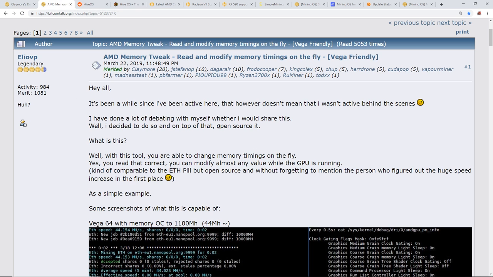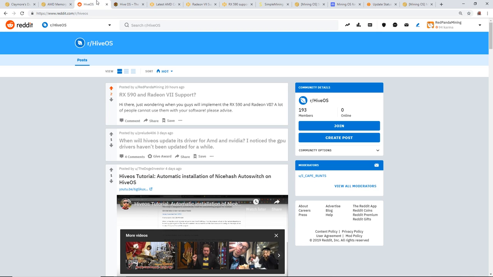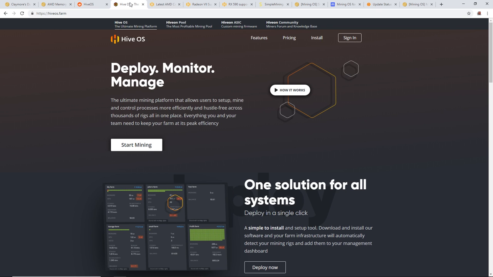And then going on now for the rest of the video, guys, I'm going to talk about a few things that some of my Discord members have been expressing to me, saying Hive OS hasn't been updating their drivers and the requirements, like support for RX 590 and the Radeon 7. And I made a post on the Hive OS subreddit about 20 hours ago of making this video. I asked, "Hi there, just wondering when you guys will implement the RX 590 and the Radeon 7. A lot of people cannot use them on your software. Please advise."